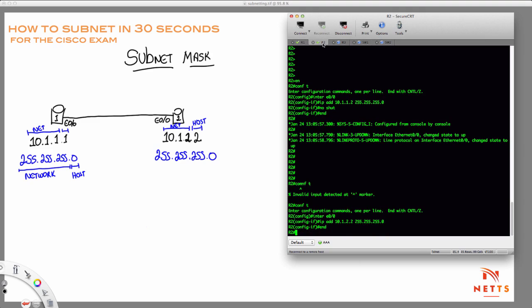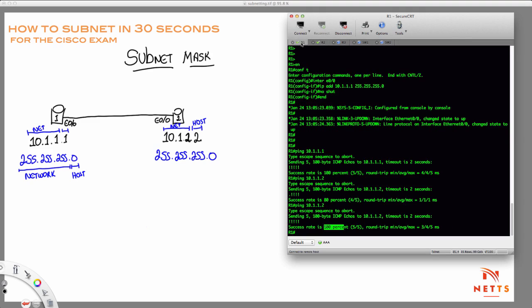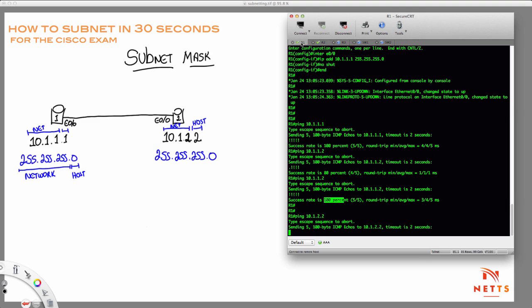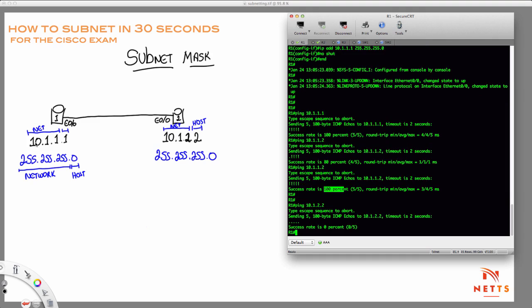Enter, and let's try the ping. Now we're going to ping 10.1.2.2, and we will not get a reply. Why is that? Because they are in different networks. Router 1 is on the network 10.1.1, and Router 2 is on the network 10.1.2. But there is a way I can fix that.